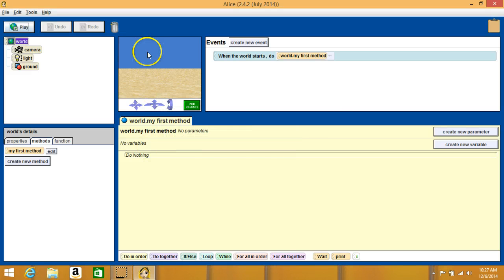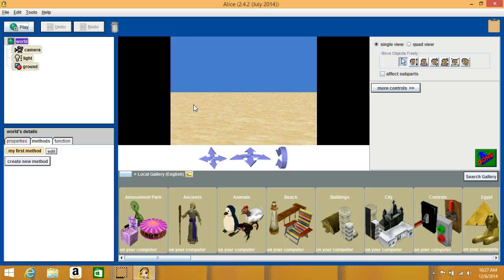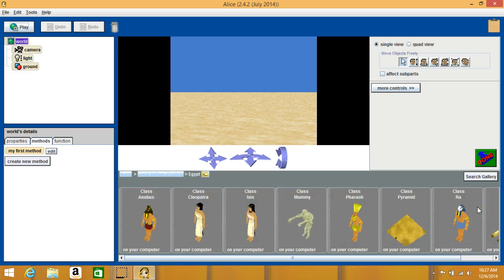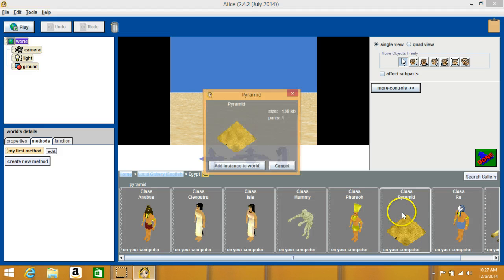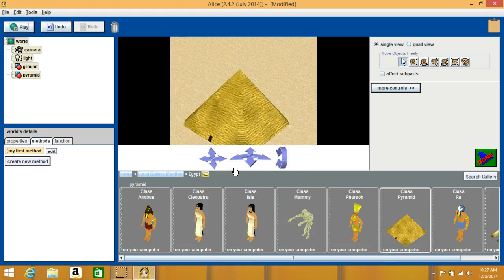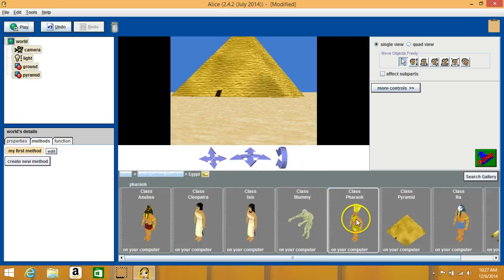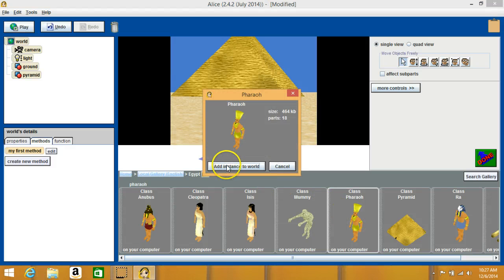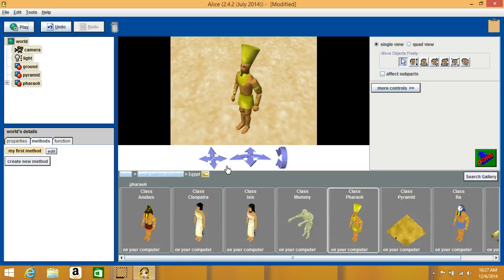So here's our world window again. And we're going to add objects to this world. Notice how this became highlighted here because we're editing something in the world. So since we have sand, how about we add some Egyptian objects? We'll add a pyramid. We'll add a pharaoh, since that's his house.